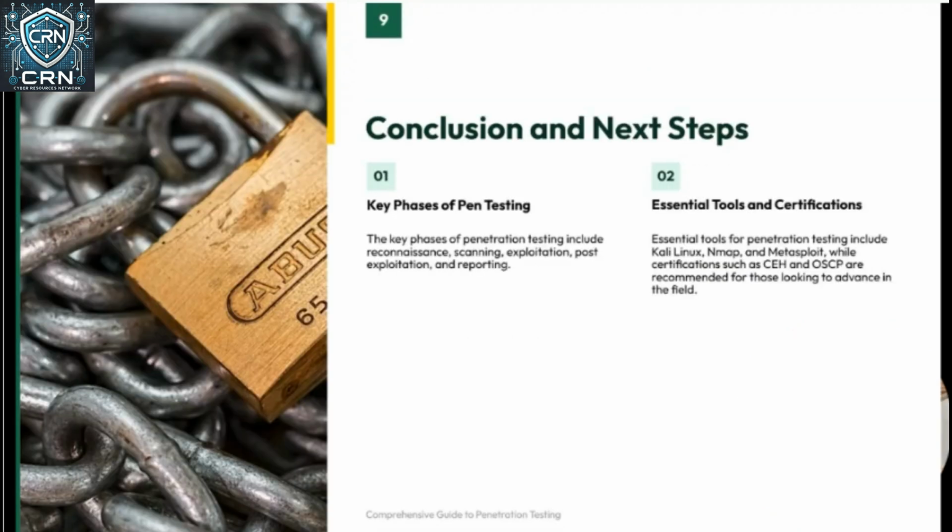So there you have it. Today we learned what penetration testing is and why it matters, the 5 key phases of ethical hacking, the tools and certifications to get started, and a real-life example of how pen testing prevents cyber theft.